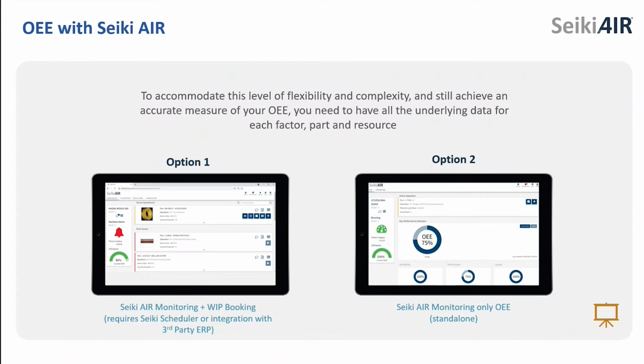Obviously, we have a solution for this. So in terms of Seiki AIR OEE, it's a licensed module within the system. It has a dependency upon our machine monitoring module, so you would require the machine monitoring module to be activated. But then in terms of calculate, so that's obviously for your availability factor. But in terms of getting the performance and quality, we have two options available to you.